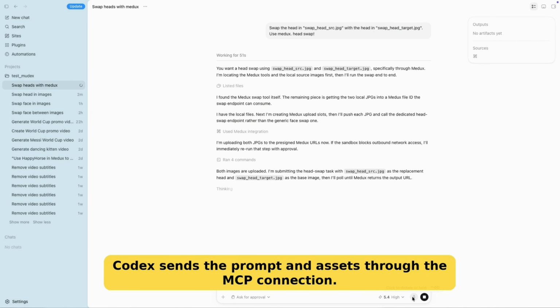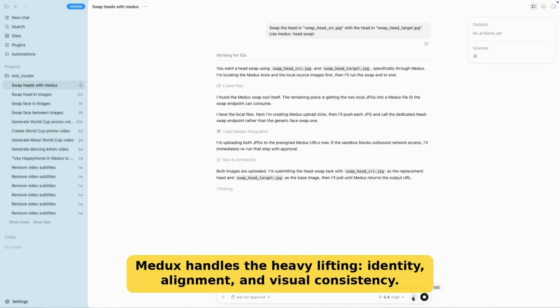Codex sends the prompt and assets through the MCP connection. Medux handles the heavy lifting: identity, alignment, and visual consistency.